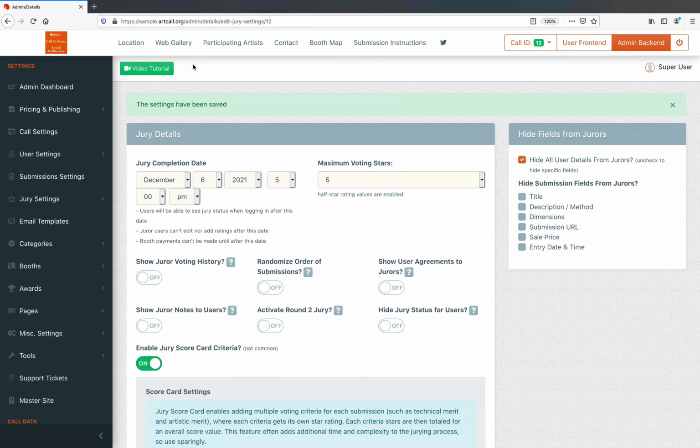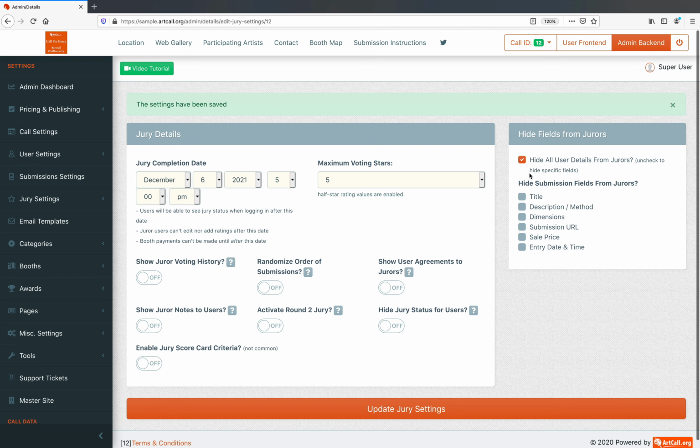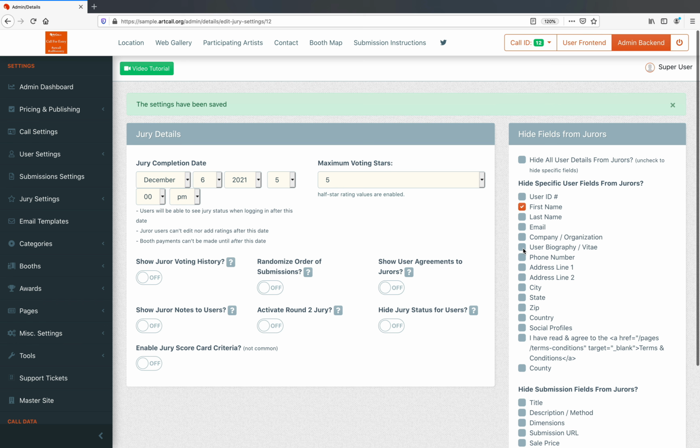Now, back here, the setting that we skipped, actually, before I do that, I'll just quickly mention, if you need to have a blind jury where none of the user details are visible to the jurors, you can go ahead and select this, or you can hide any specific submission fields. You can uncheck this and also pick individual fields you want to hide from the jurors, or show to the jurors.